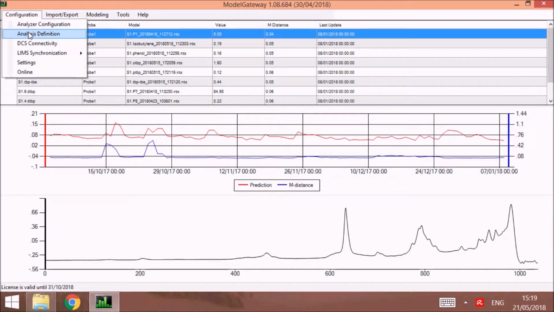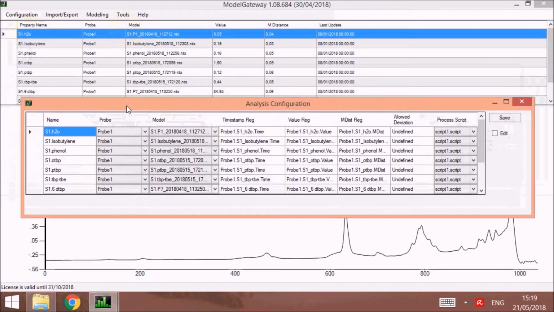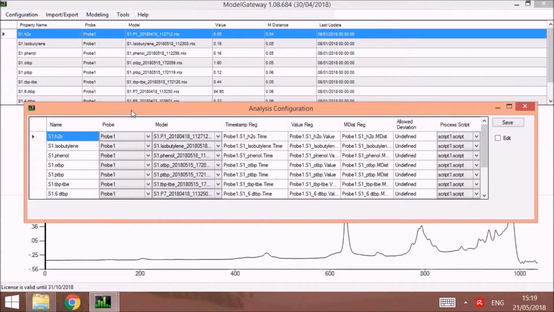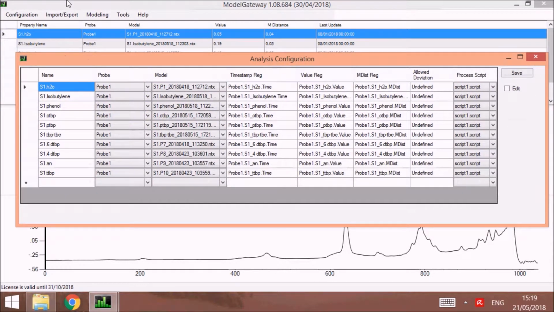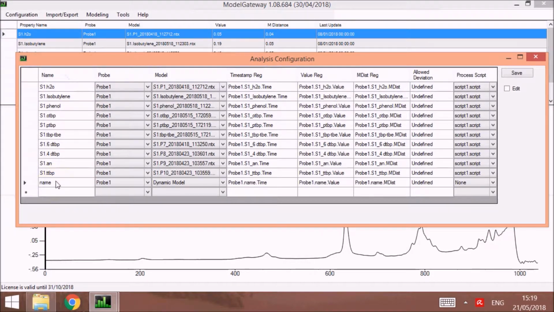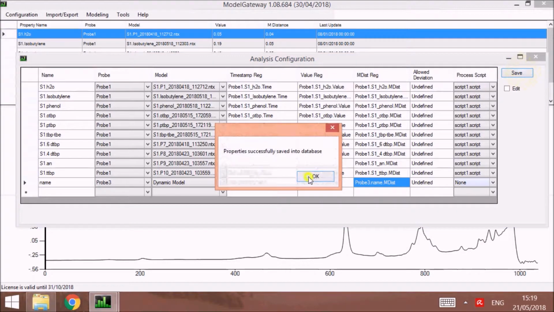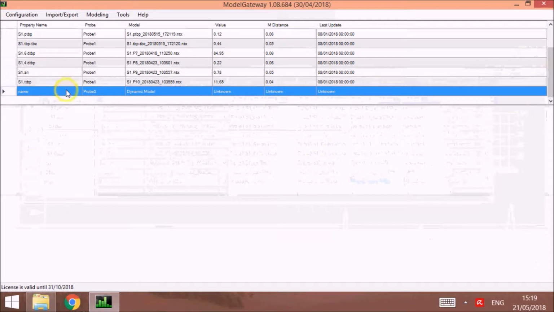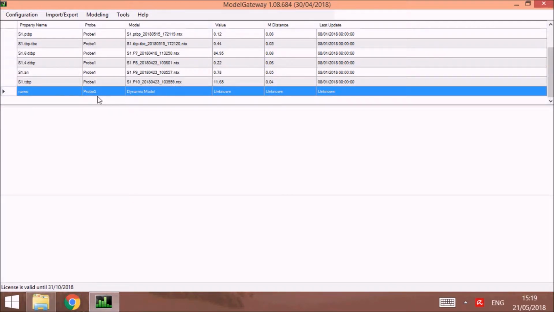And the last thing we need to configure is the analysis definition, which means which properties are going to be analyzed. That's actually the same grid table as we see on the main screen. That's where it's being defined. So each one has a name and a probe, the source probe it came from. Dynamic model will tell the software to run automatic modeling. And then based on the DCS connectivity, the DCS interface fields will be defined here. Process script we'll discuss later on, and that's it. So saving the data, and we have a new property saved into the database. There it shows up here. No predictions yet. Just here waiting for the next acquisition from probe 3.